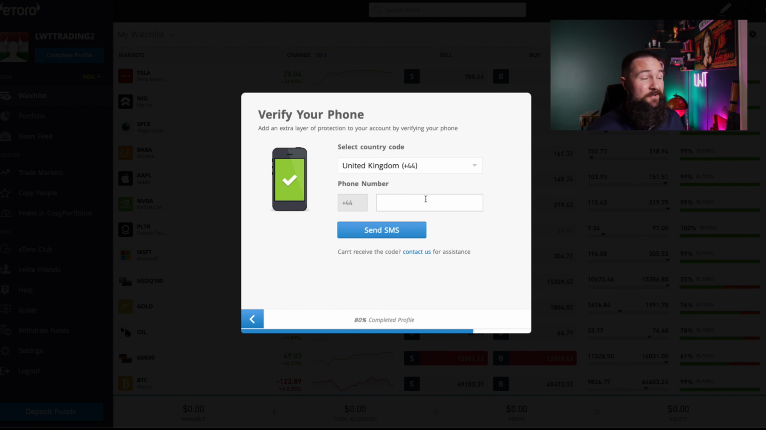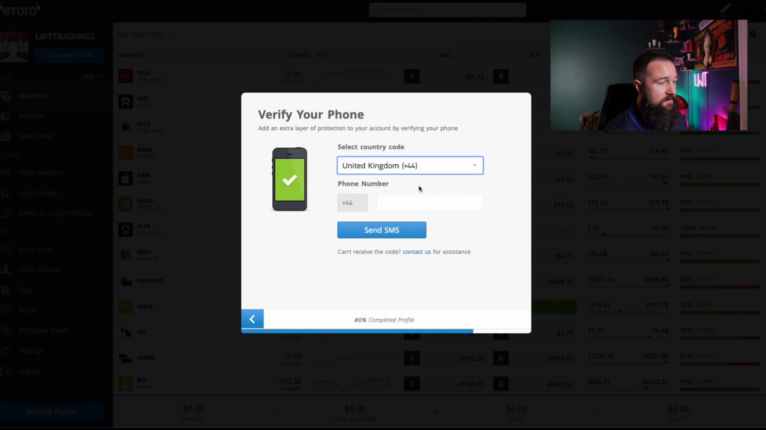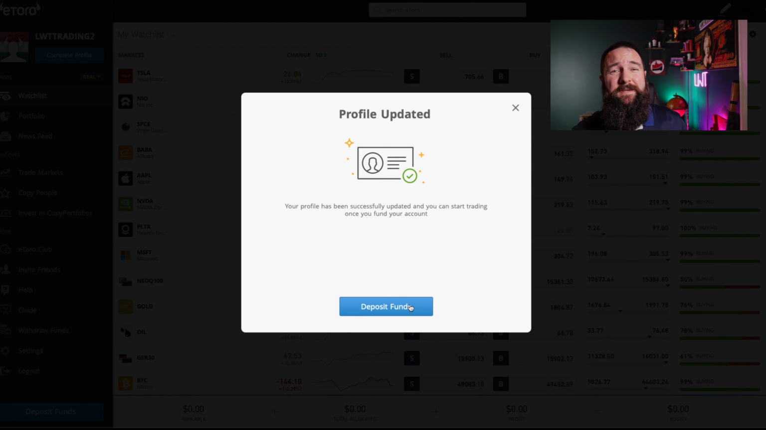And then one important thing, you do need to put in your country code and phone number. So I'm just going to whack mine in here. Okay, so we've gone through the steps. We're now verified, and now we get to the step where we can actually deposit funds.